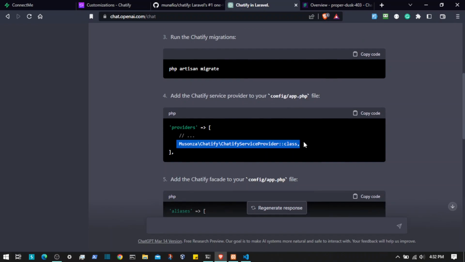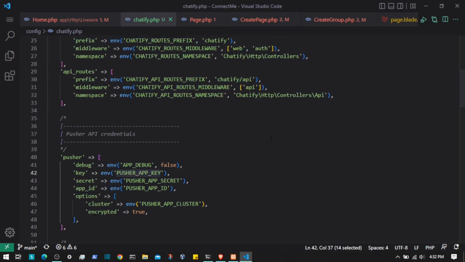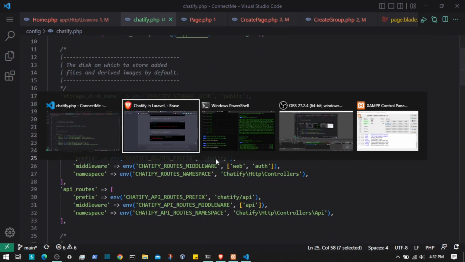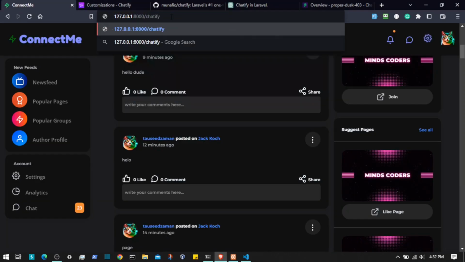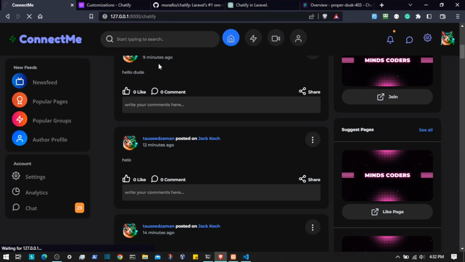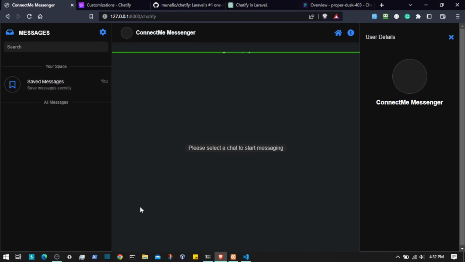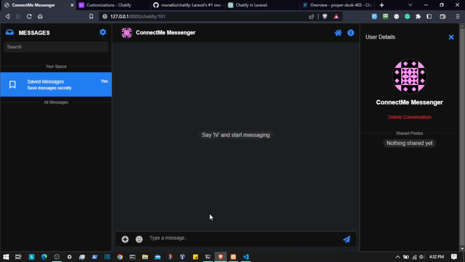Provider, I think this is done automatically. Let's see what the name of the route is. If I visit Chatify from here and see what it returns, as you can see, it's the Connect Me messenger. Here we will have the users that are going to chat, and here we can send a message to ourselves as well.